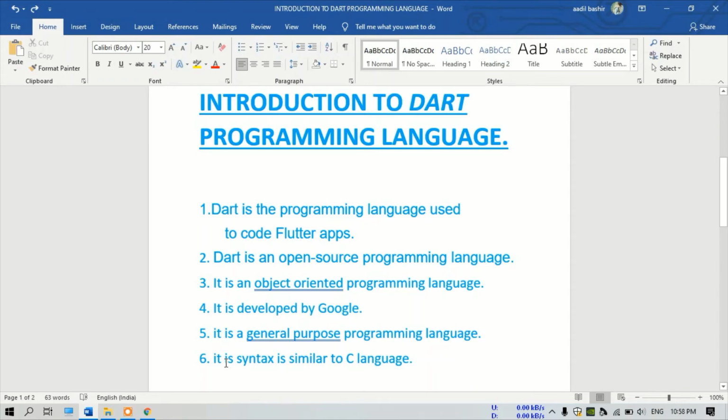Its syntax is similar to the C language. If you are already familiar with C, C++, or Java, it is very easy to understand and remember the syntax. You will learn this programming language within a few days if you already have knowledge of C or C++.